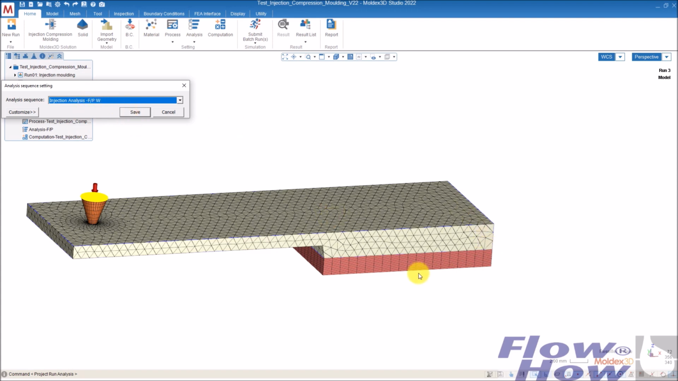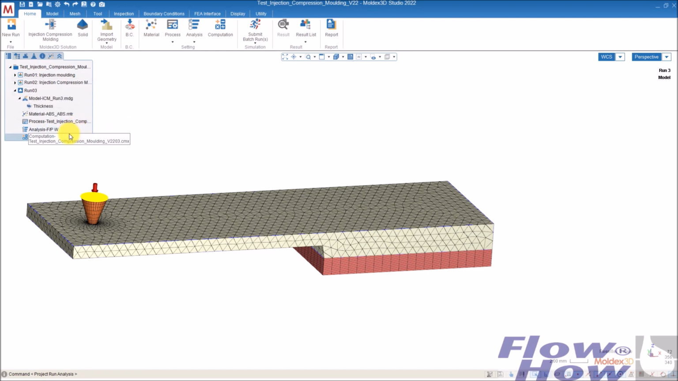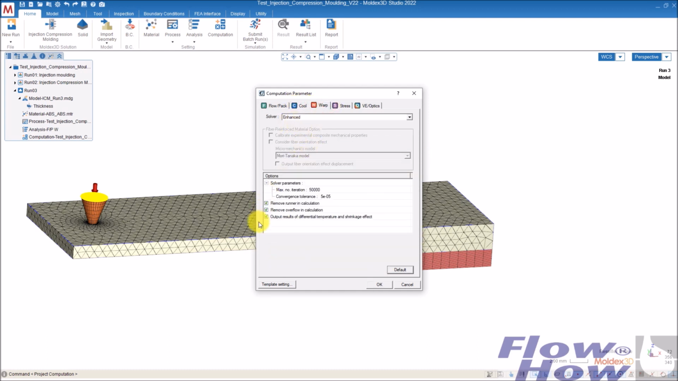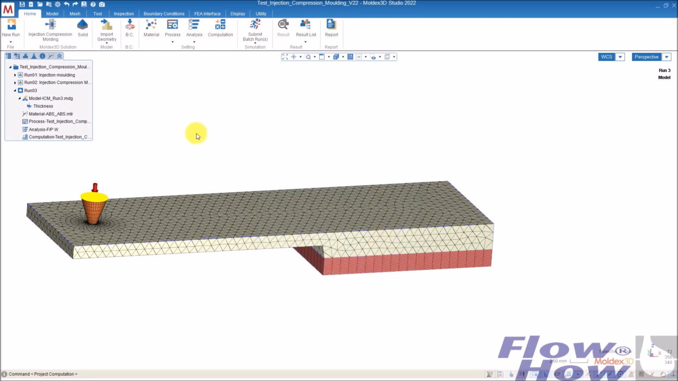Of course, this is a process that is often used in optical parts, because then you can mold something without any stress. Yes, and the compression in this case, I don't need this. Warp, I just use this. Just use the normal settings, and then you just start the analysis.